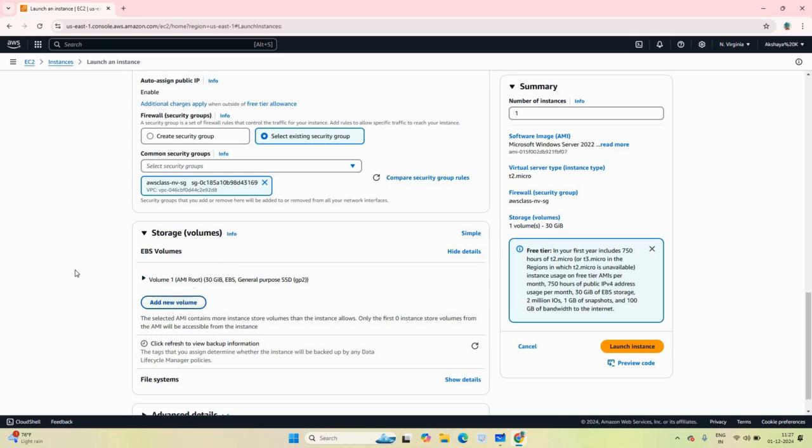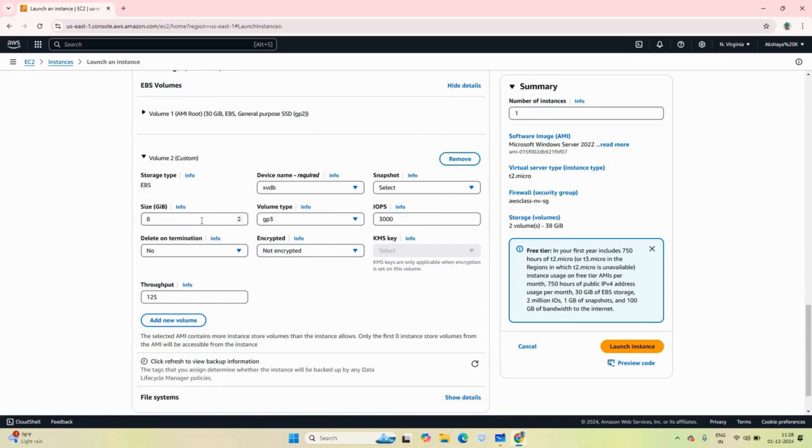here EBS volume. So we can add, like for T2 micro, 30 GB is free. Delete on termination: when we give no, the volume will stay and only the instance will be terminated. When we give yes, while we are terminating the instance, the volume will also be deleted.